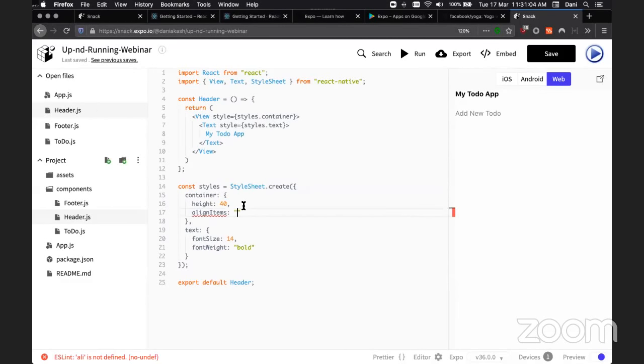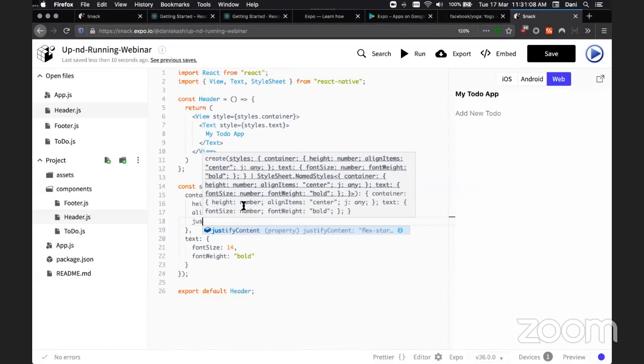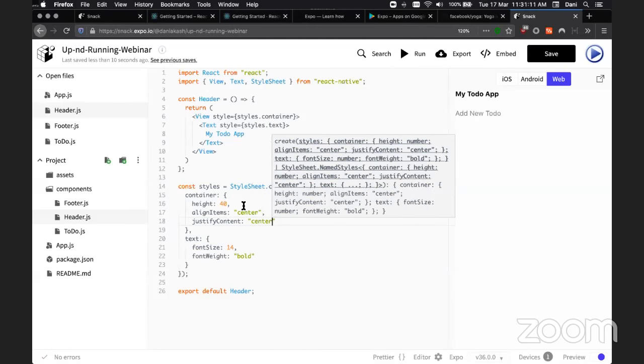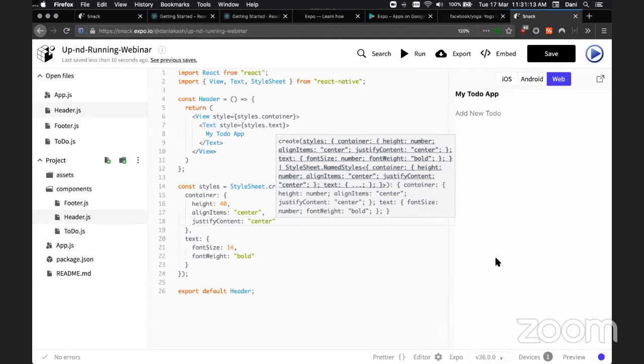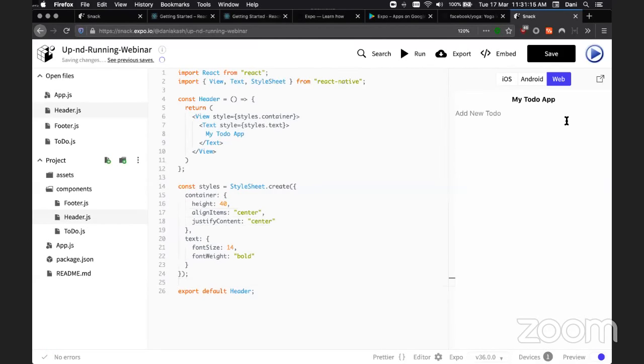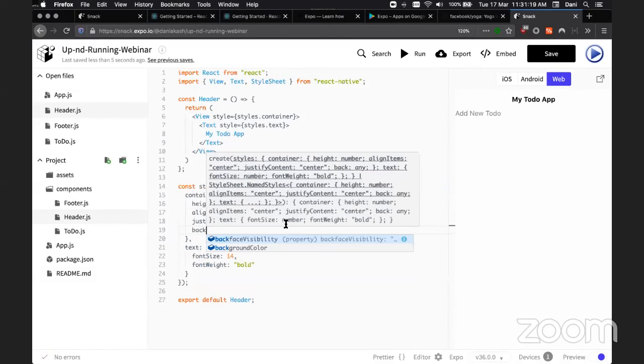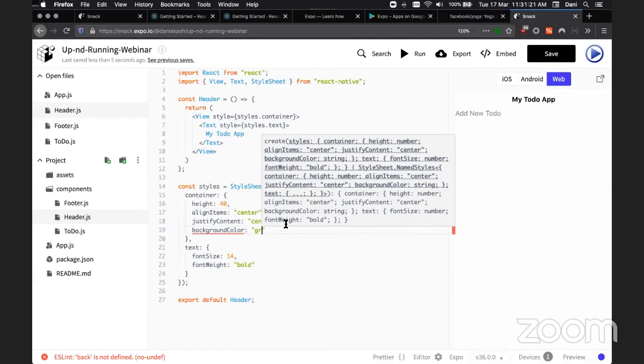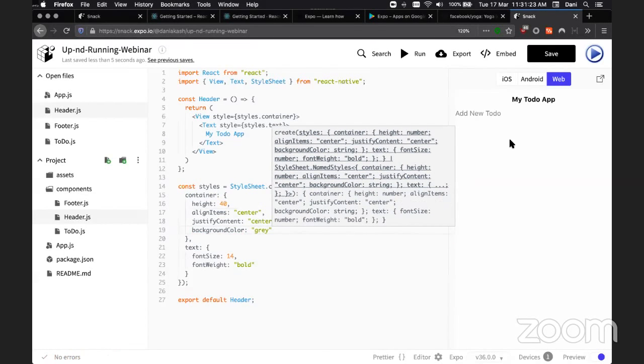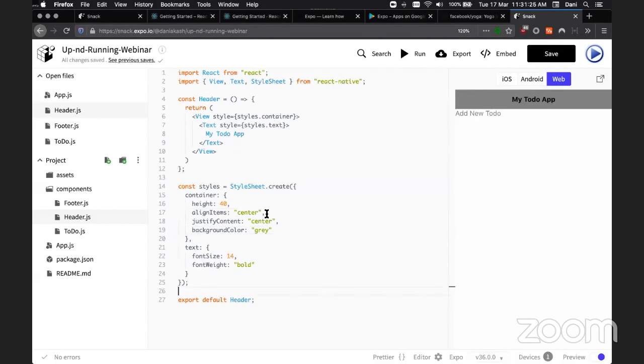Now, this is from Flexbox. I can say align items to center and justify content to center, and it will automatically center align my title. You can see the title is aligned center. I can also give it some background color. I'll give it gray, and the background color has been applied to my component.